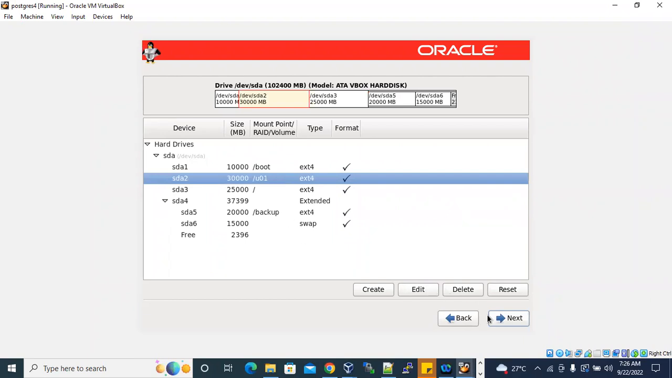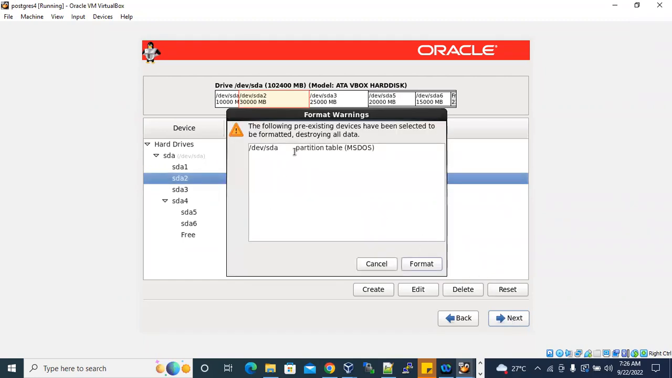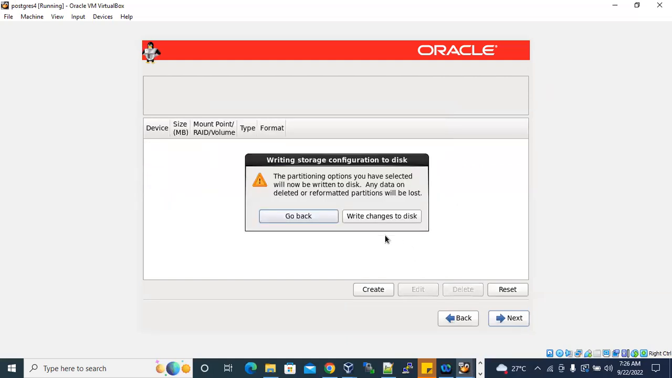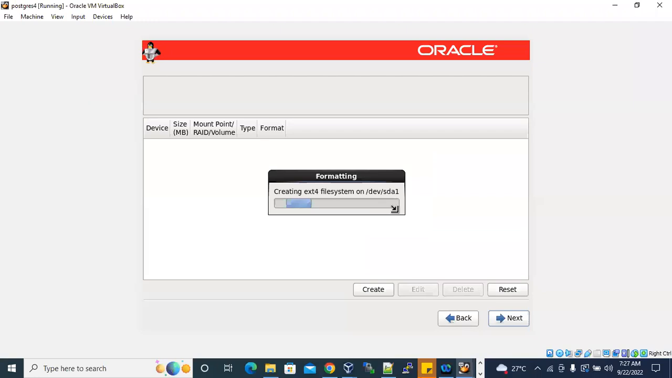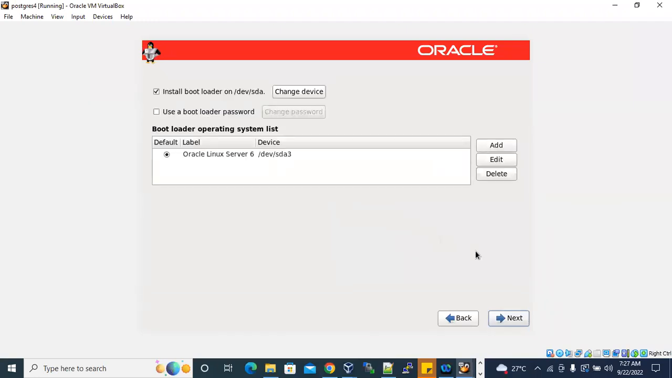Okay. Now click on next. You can see it's partitioning. Click on format. We divided the partitions, and after that it's going to format each and every partition. For partitioning, it's asking to write changes to disk. Yes, click on write changes to disk. You can see it's creating partitions and formatting. Click on next.